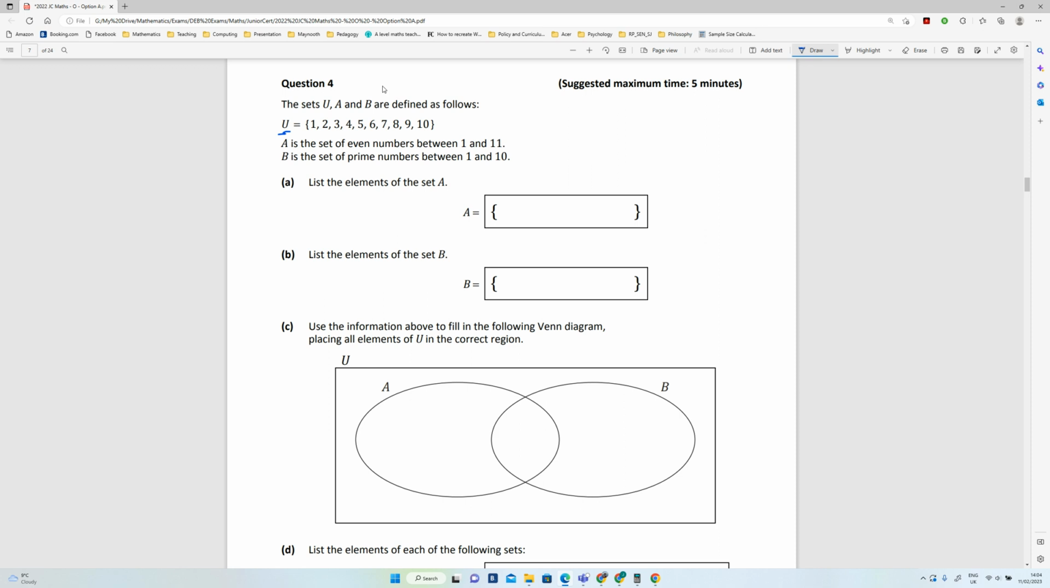A is a set of even numbers between 1 and 11. And B is a set of prime numbers between 1 and 10. Okay, so the first thing they want you to do is list the elements of A. We've just been told that A contains all the even numbers between 1 and 11. So what are they? Well, they're 2, 4, 6, 8, and 10. Okay, so it's between 1 and 11. So that's the answer to that one. We can write them in there: 2, 4, 6, 8, 10.